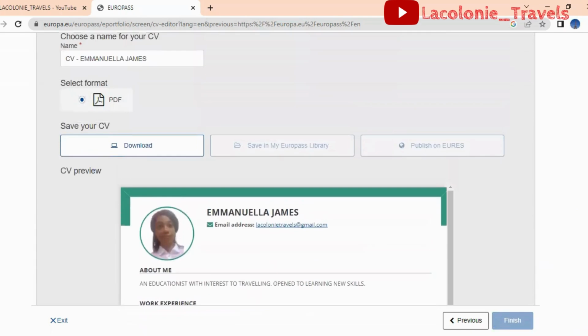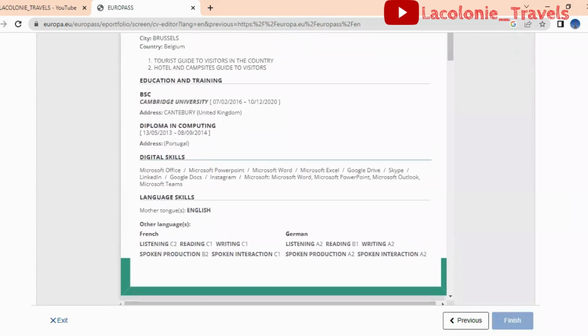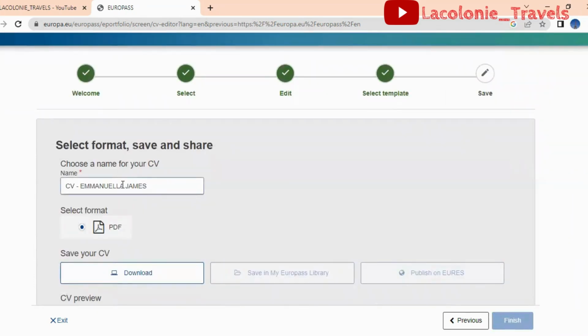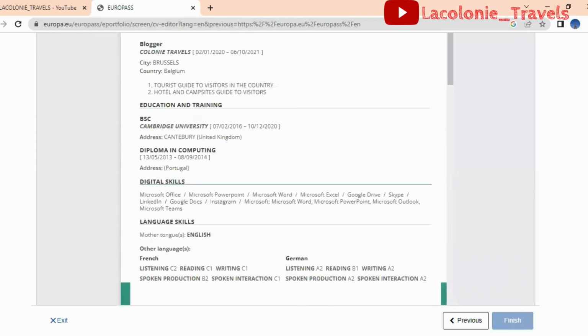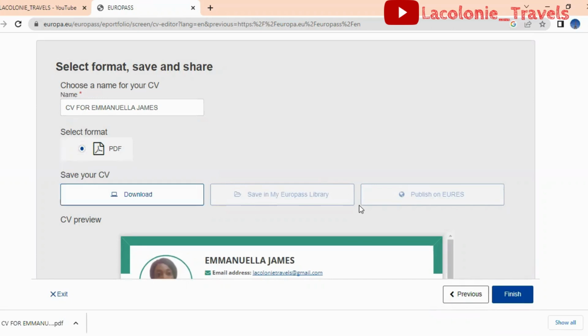Last preview page before you print out. So it gives you what your CV looks like. Choose a name for your CV. Here, I would say CV for Emanuela James. I look at it, and it's beautiful the way I want to present it to my prospective employer or to the university that I'm applying to. And then click on download. When I'm done with that, I click on finish.